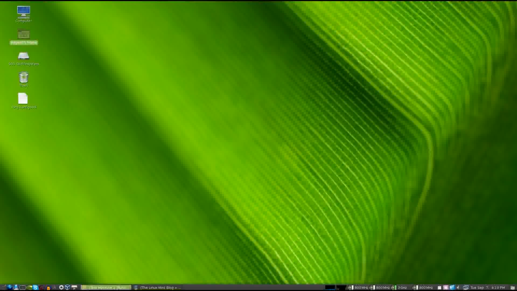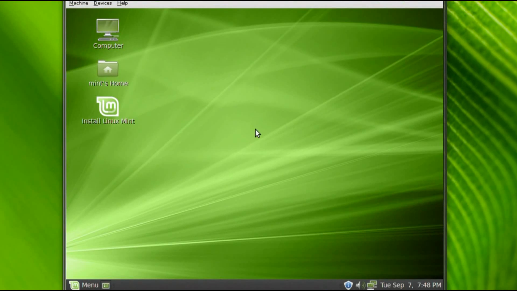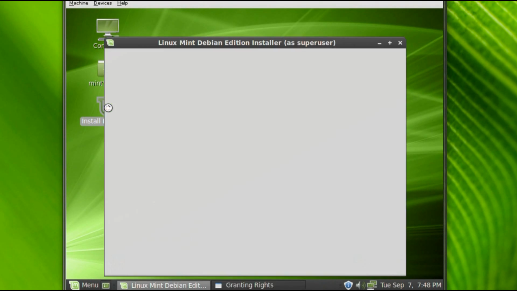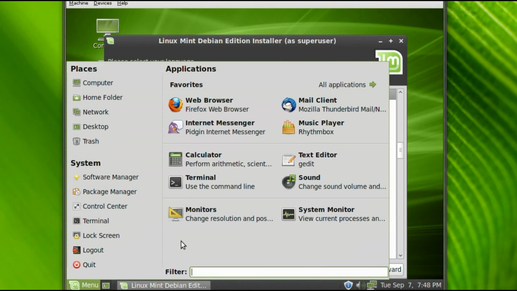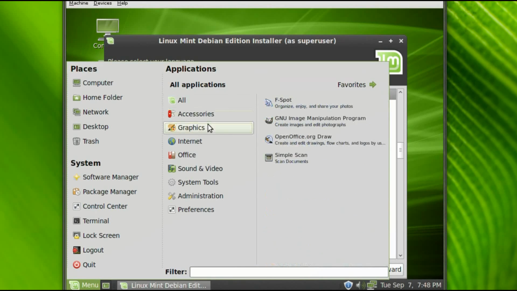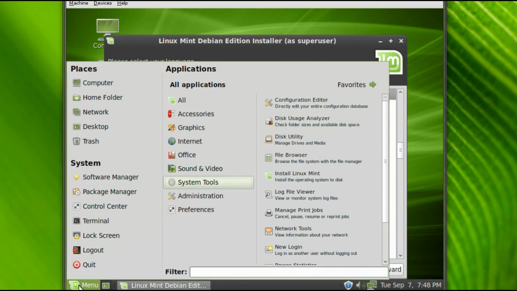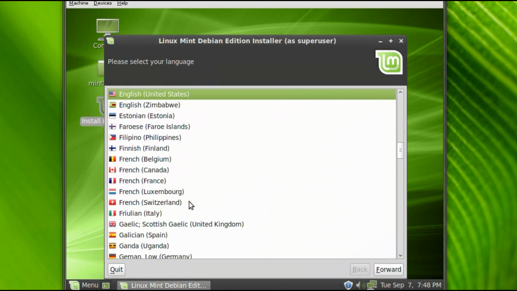But let's go ahead and just take a look at the installer. So you'll see here I'm running within a VirtualBox right now, and if I come to install Linux Mint, this looks and feels just like the existing Mint at this point. You've got your Mint menu, just exactly what you would expect to see. You've got a load of pre-installed applications, just like you'd expect out of Mint. But the installer looks just a little bit different.